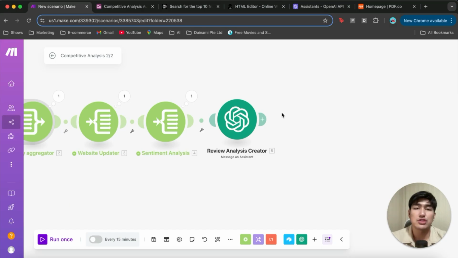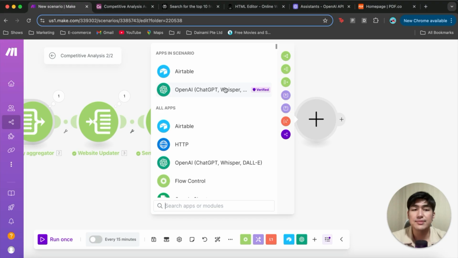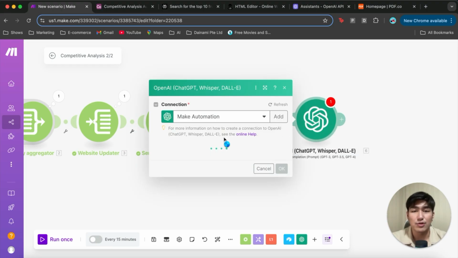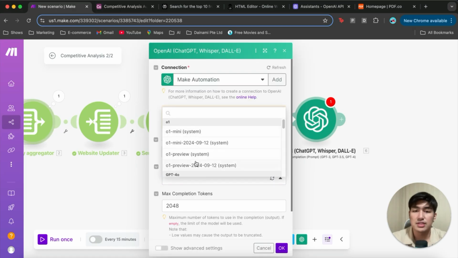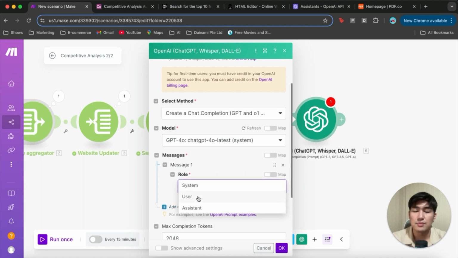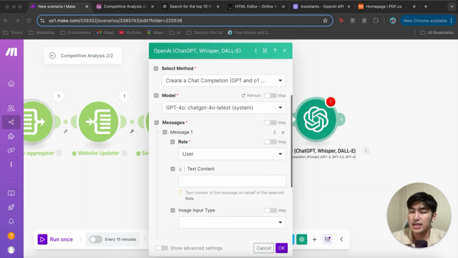The next thing we want to do is to create our final output, which is an HTML output that could be used to create a PDF file like the one that we have earlier on. I'm going to add in a module to create a completion, and we're going to add in a GPT prompt from here. We're going to choose the model to be GPT-4o, and we are going to add a message. The role would be user, the text content, and I have created the text content earlier on, so I'm just going to copy and paste. You can download it and modify accordingly.